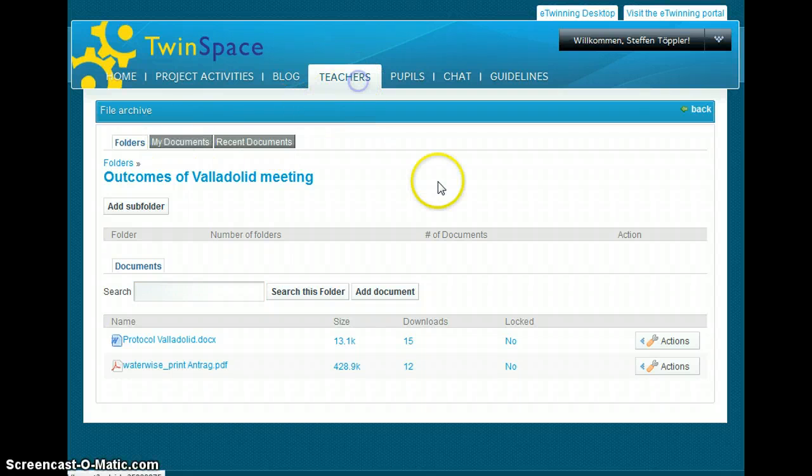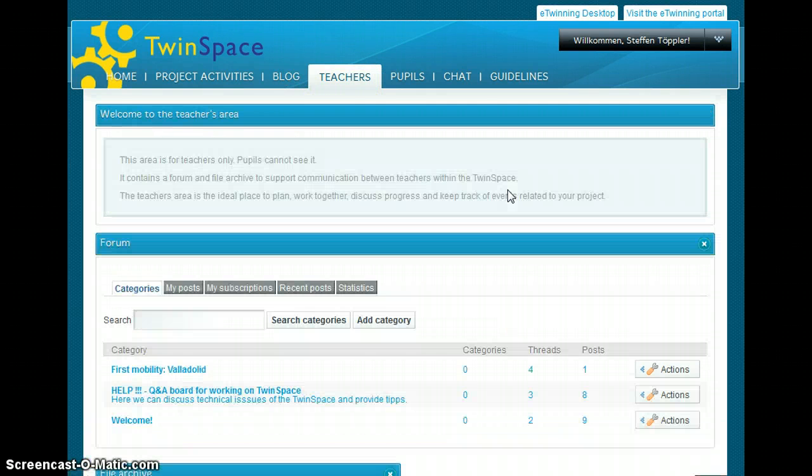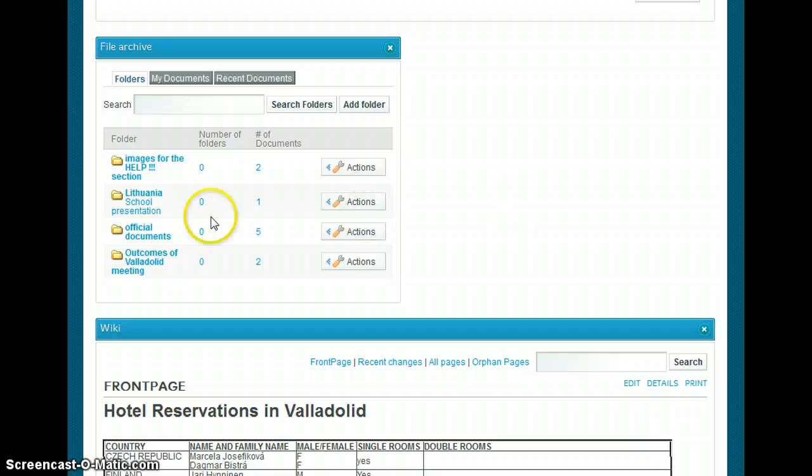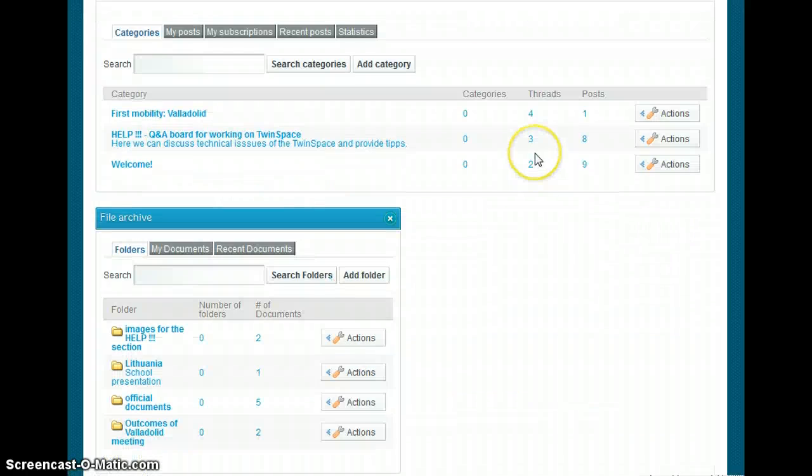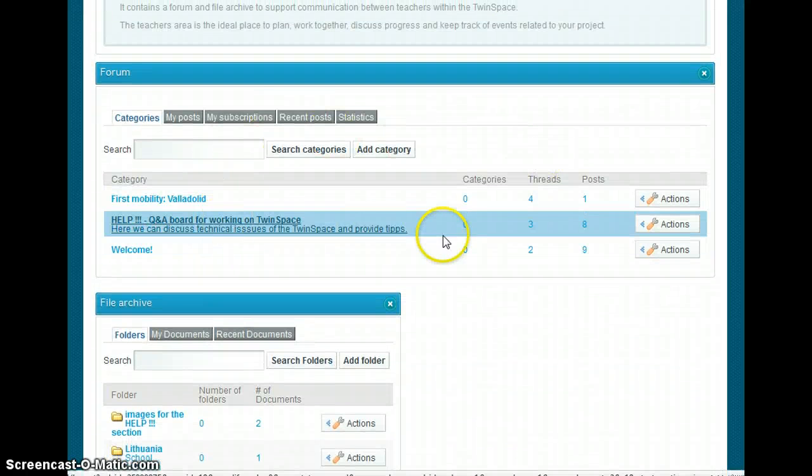I'm going back to the teachers section here to show you a little more. Here are some official documents, which means that's the application and extractions from that. Here is a folder that Adele has put there, but she will move it to a different place. And this is a folder where I stored some images that I'm using in this section.